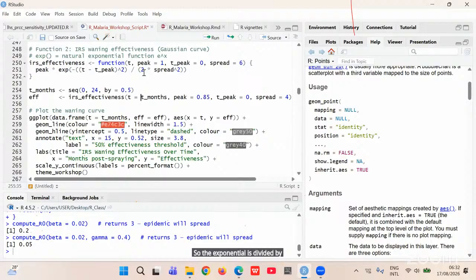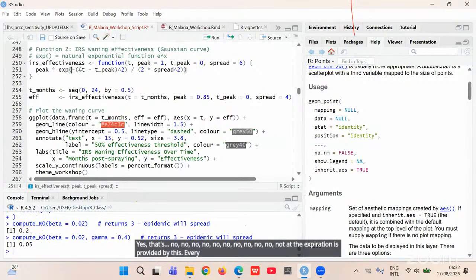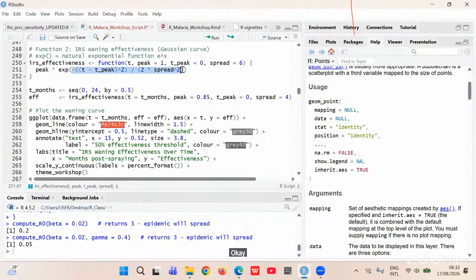The exponential function. No, not that the exponential function is divided by this. Everything is part of the exponential. If you look at this first parenthesis here, you will see that it's connected with the last. So everything here is within the exponential function. It's clear.